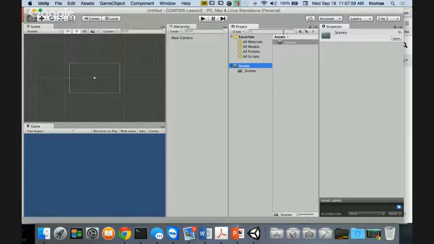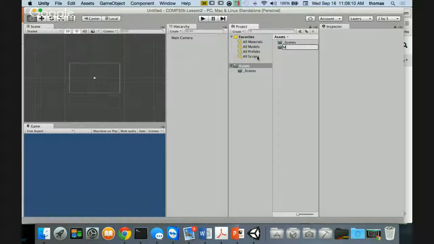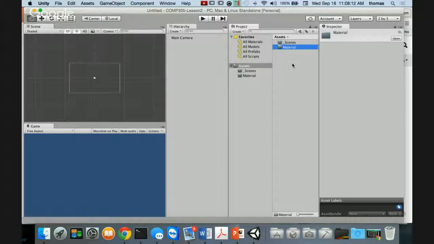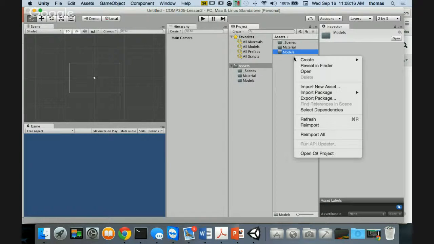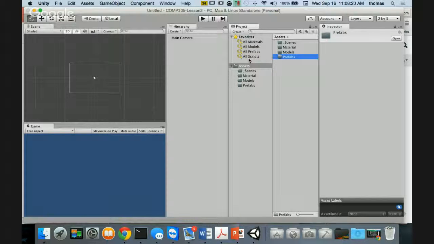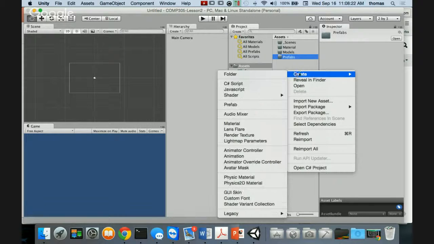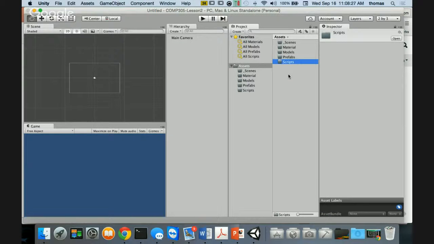Let's go back to assets. Let's add the rest to prepare ourselves. Take a look at the favorites. This is a great example of what I want to add here: materials, models, prefabs, scripts. Let's add those in. So I'm going to create materials. I'm going to create models. I'm going to create prefabs. Prefabs is a special folder. Be careful. You should name it exactly that, prefabs. And I'm going to name scripts. Okay?